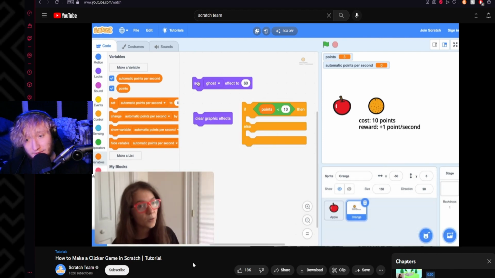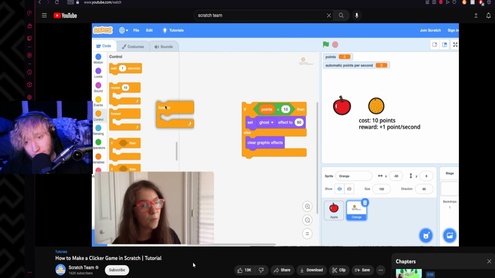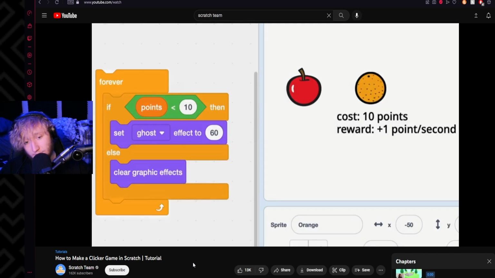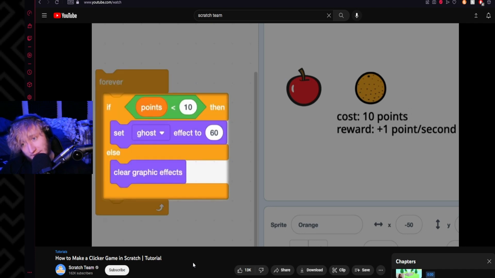Set the ghost effect to 60. Make it look faded out. Otherwise, clear graphic effects and make the sprite look normal. And if we put this inside a forever loop, now the project will always be checking this if-else block. So it will always check.